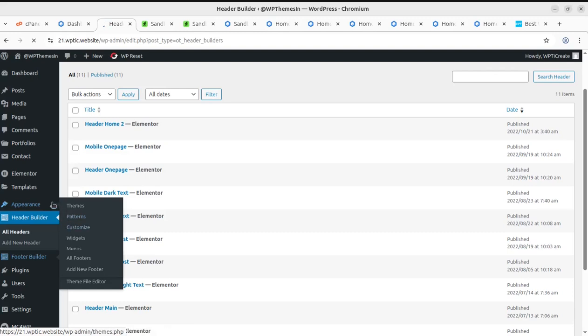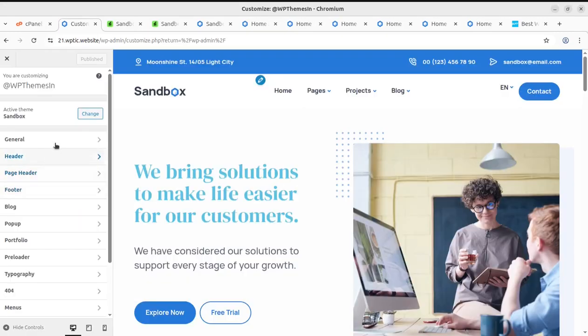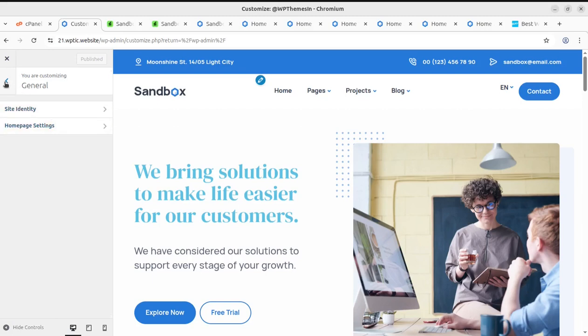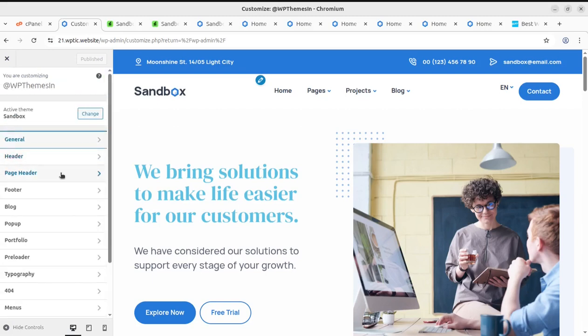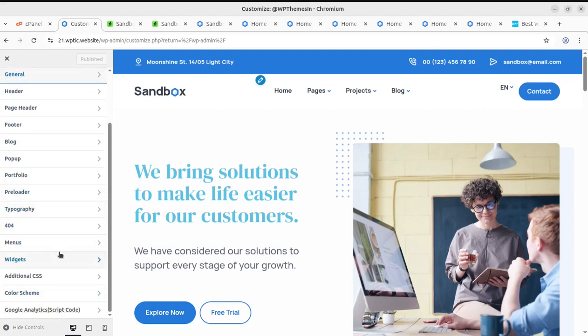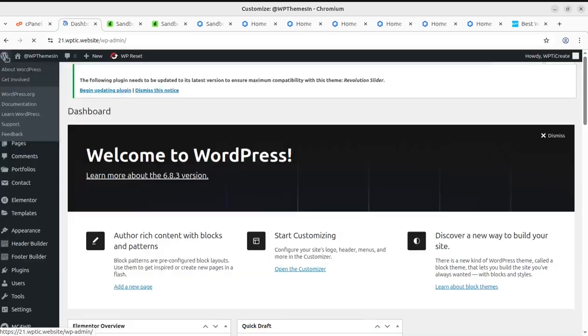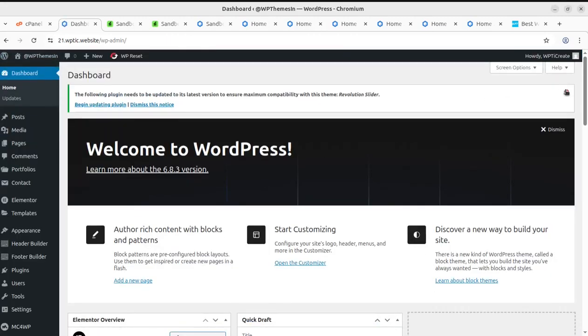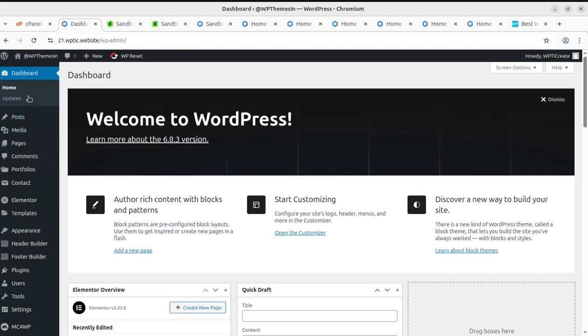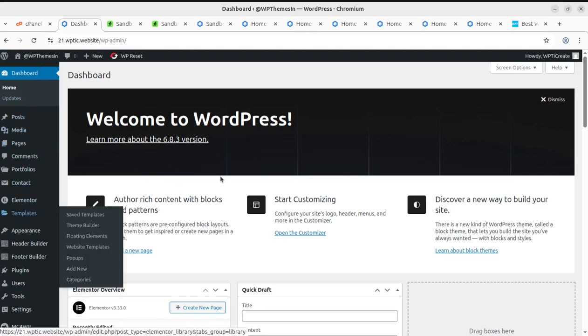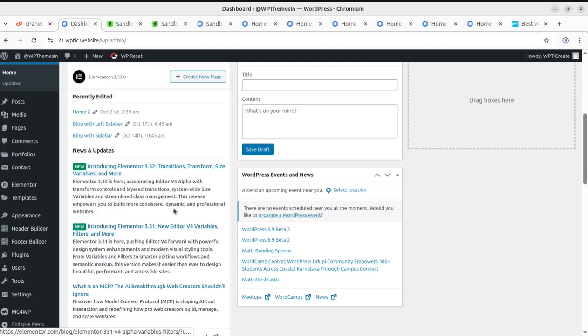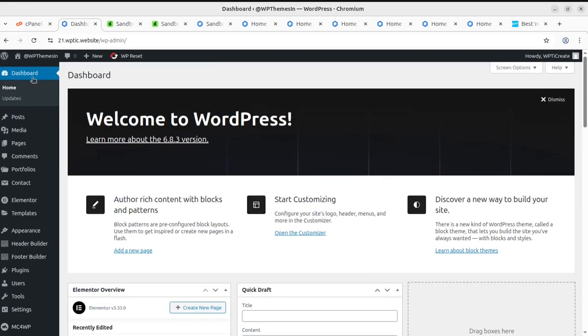So you can simply customize the basic things for your website, like site identity and the header area, page header, and the footer, pop-ups, portfolio, preloader options, typography, and all these things that you may need to customize your website. And it is very simple, and you don't need any developer support for doing all these things. So you can simply start creating a website. I am going to show you the simple steps of installing this theme and how you can launch your demo website and you can start customizing.